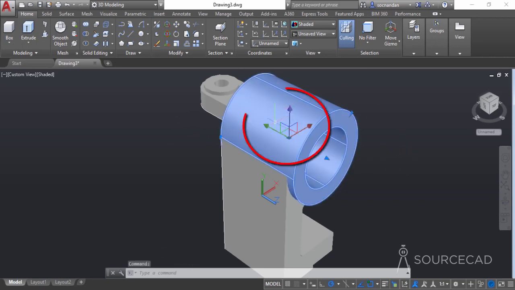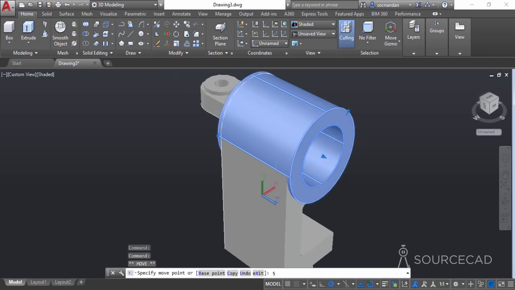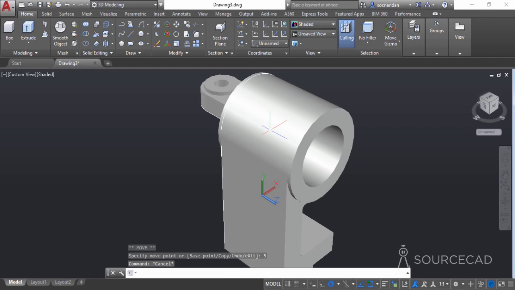Now you'll see this gizmo on the 3D object, and if the gizmo is not visible, go to the selection panel and select the move gizmo. Now click on this green axis, move it towards left and enter a distance of 5 units and press enter again just to align it centrally.